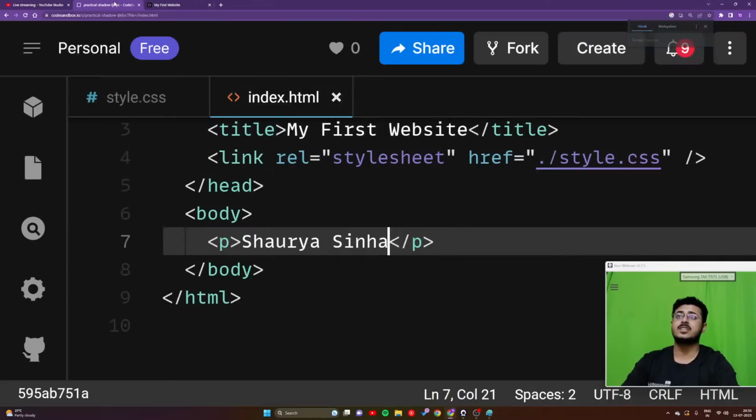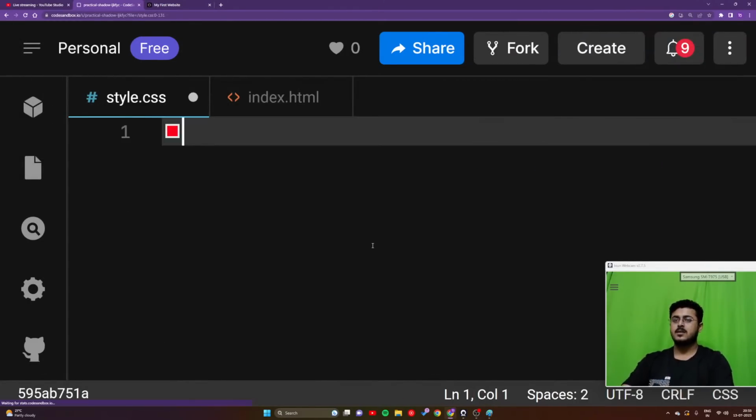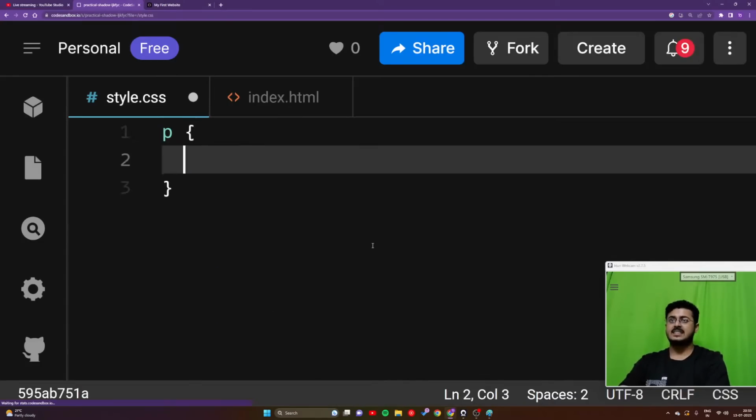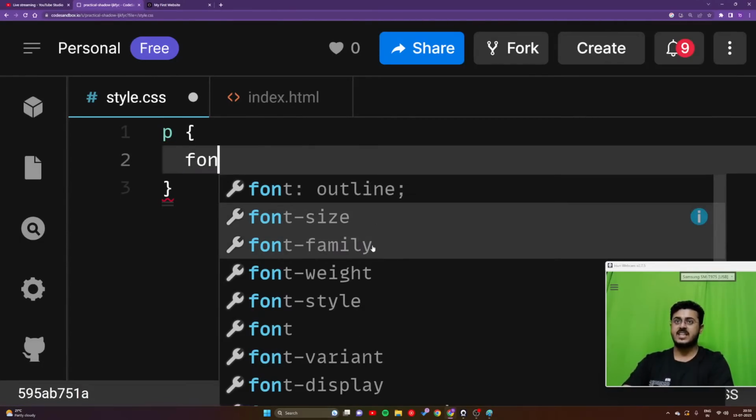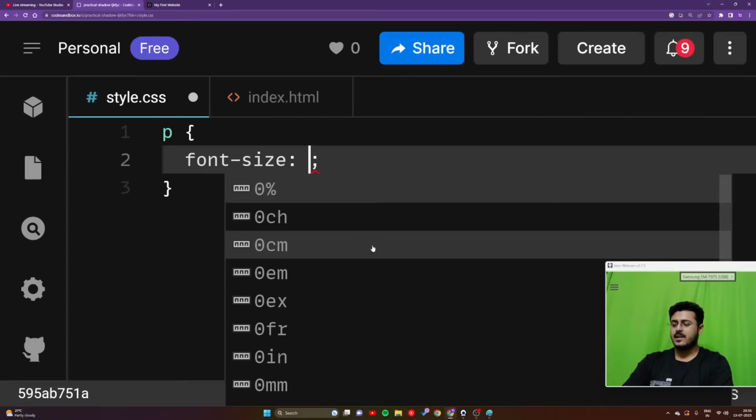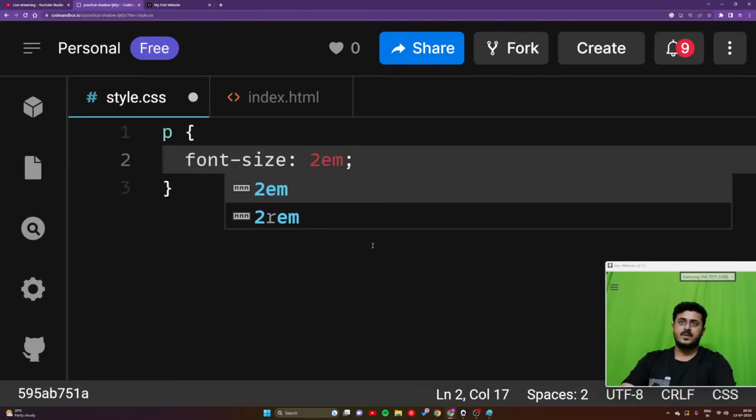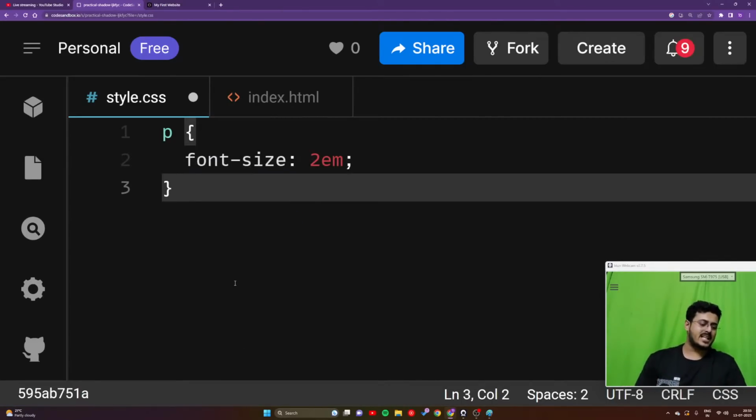Okay, let us do that. Let us select the paragraph tag in CSS, and then let's change the font size to be 2EM. So what do you mean by EM, guys? 2EM means whatever was the original size of that text, now the new size is twice the original size.